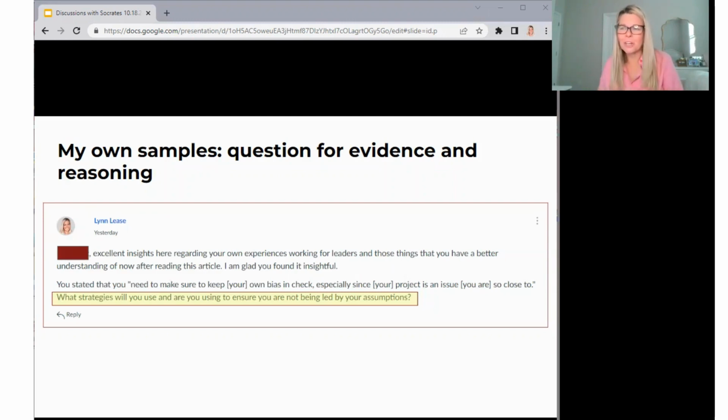So I just simply want to ask, she said she needs to do that, keep it in check. So I'm asking her, what strategies will you use to ensure you're not being led by your assumptions, to kind of prompt her down that road a little bit more rather than just saying she needs to do it? Well, how will you do that?